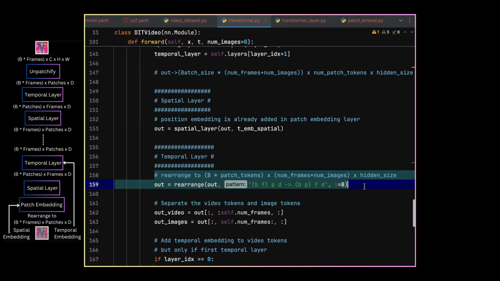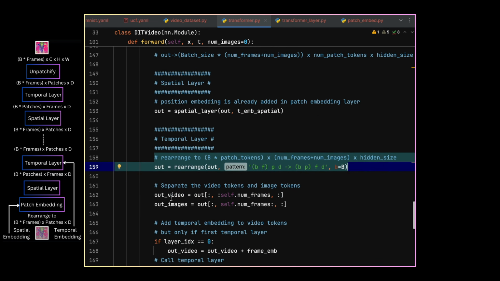Now because it's possible that we have appended random images that are not relevant to the video batch items, we separate the video tokens from non-video tokens. So the first 16 frames are video tokens and the remaining 8 are image tokens. Temporal layers will not be impacting the image tokens.